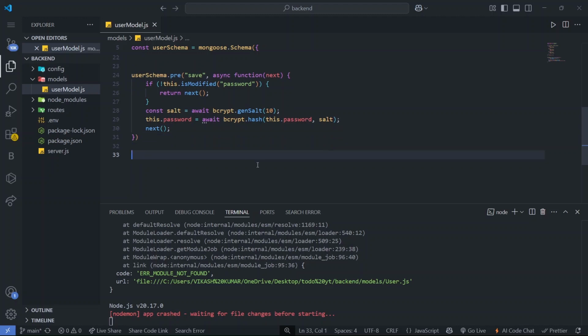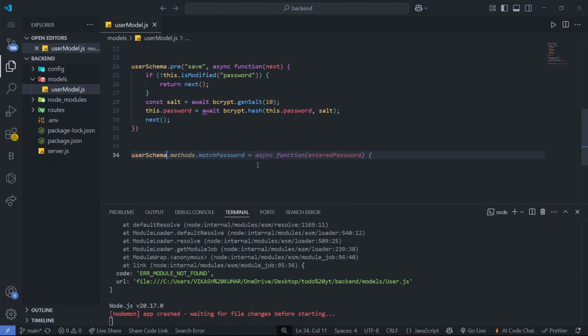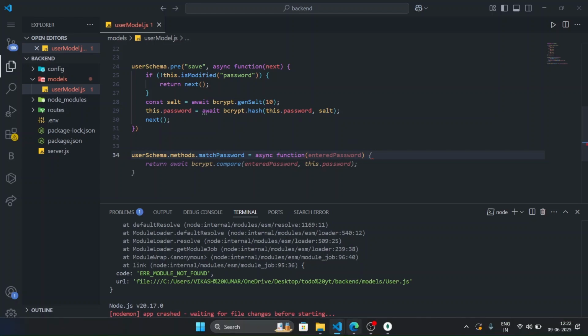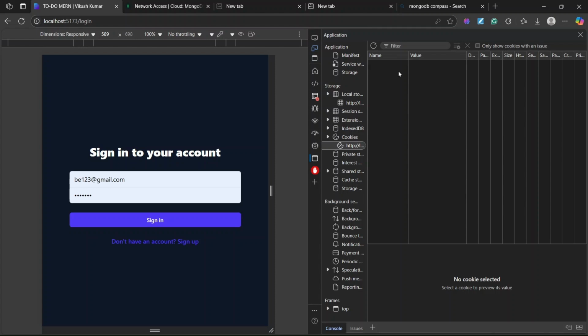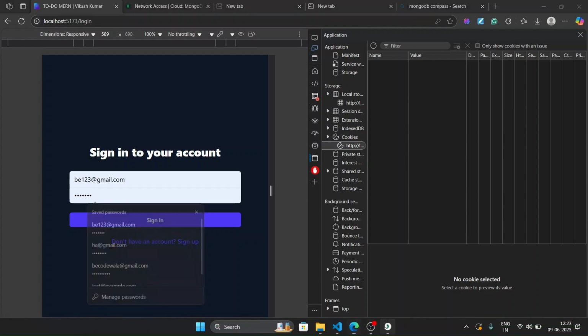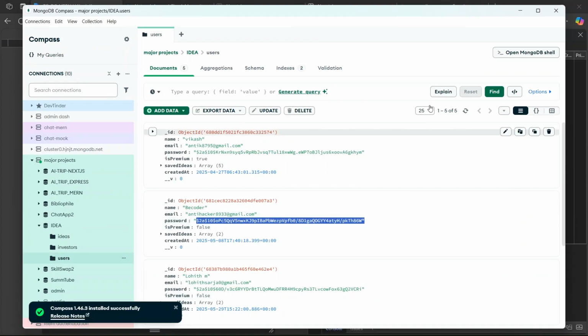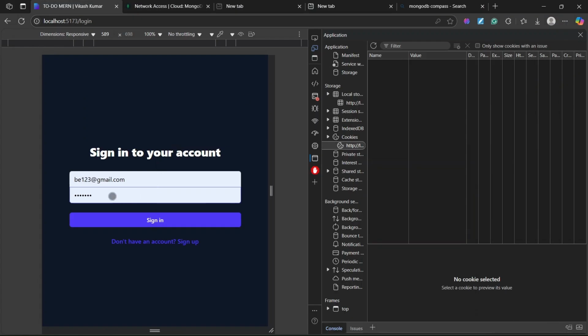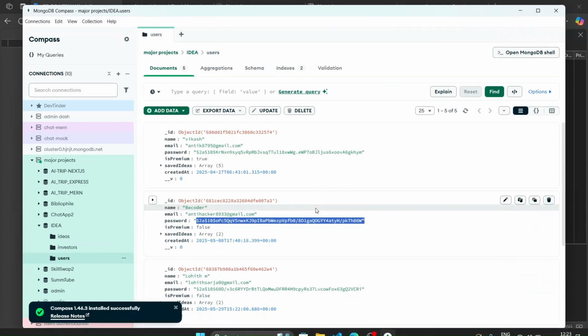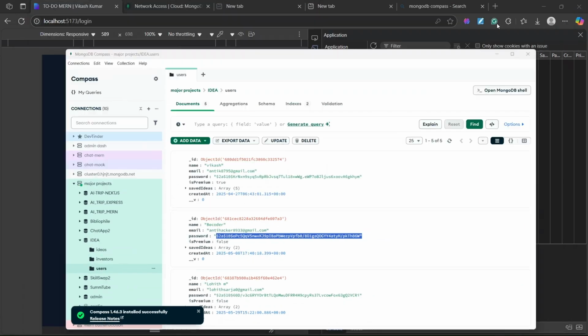Now one more thing with our user schema. Suppose the user has a match password. The user has entered a password, and there is no JWT token in this cookie yet. Our password is stored in hash form, but we are writing 1 to 6 for the password for our email ID. So how is it going to match? Because 1 to 6 is not equal to this hash, right?